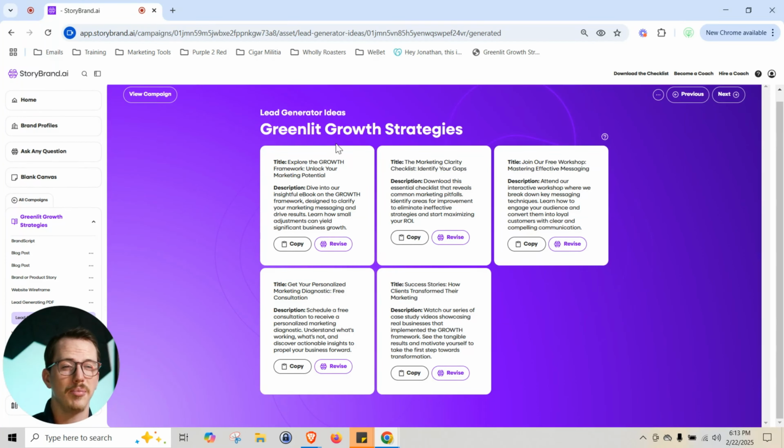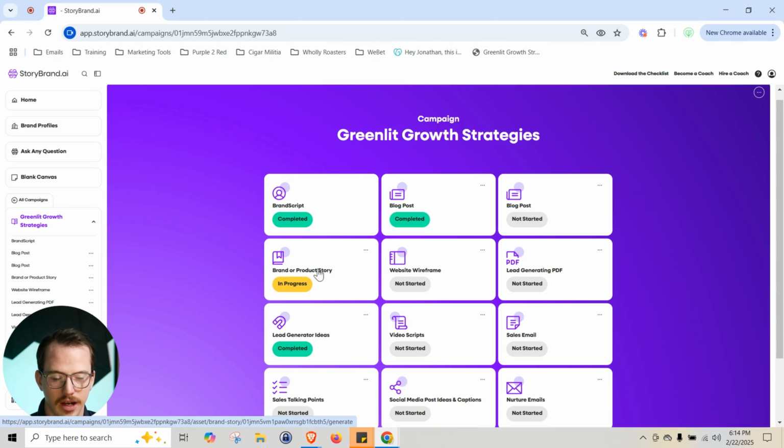If you need help coming up with something new, if you feel like the lead generator PDF isn't really good enough, this will give you some ideas on alternatives for lead generation and capturing that contact information so you can put leads into a nurture campaign. Now, I backed into brand or product story and then I backed back out, so it shows in progress. So if you haven't finished generating it, it'll show it in yellow here in progress.